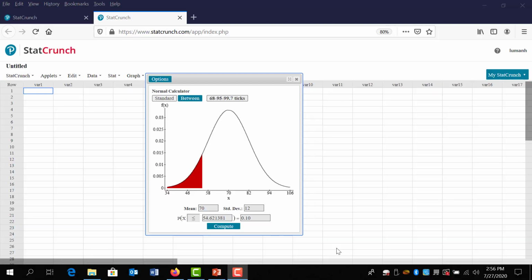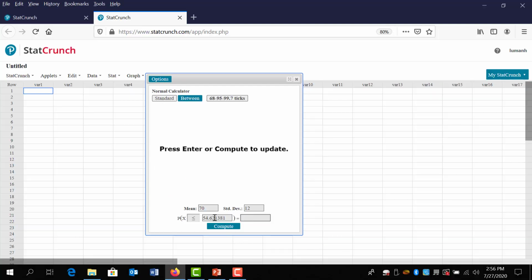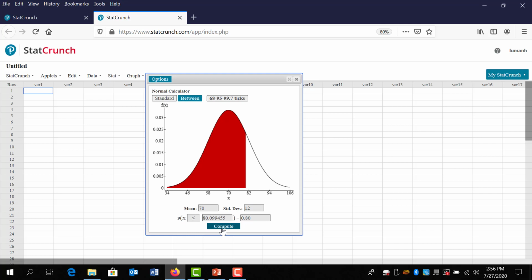So remember, the first thing we need to do in StatCrunch is to clear both of these fields. And then if we want the left area to be 80%, then we make sure the less than or equal to sign is selected, and we type in 0.80, and then we hit compute. So the x value, the test score that divides the lower 80% from the upper 20%, is about a test score of 80.